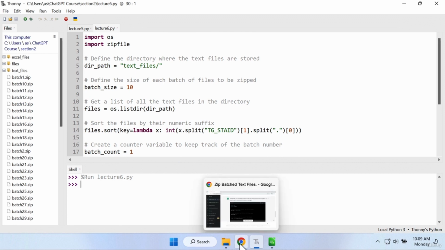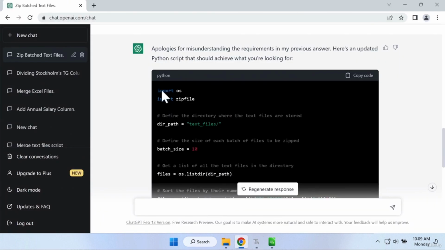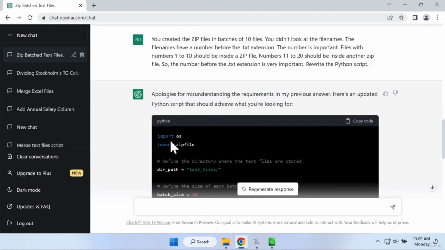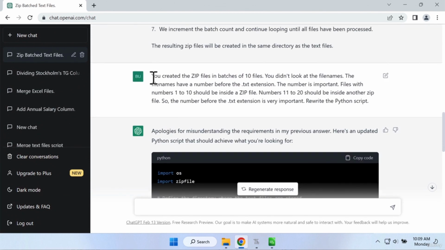And yeah, that's something very important to learn, that not always you get it right the first time. So follow-up queries are very important, and you should try to be very persistent. And it's good also if you just repeat your explanations, such as what I did here. For example, the file names have a number before the txt extension.